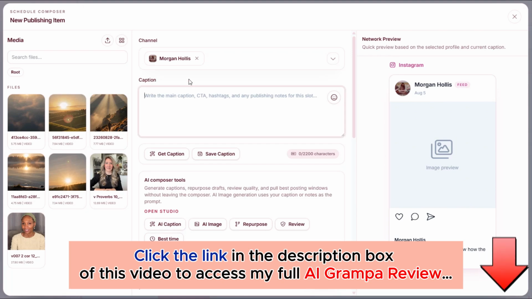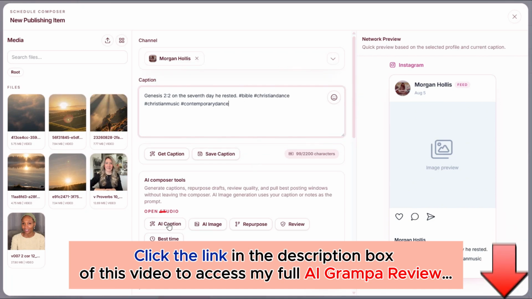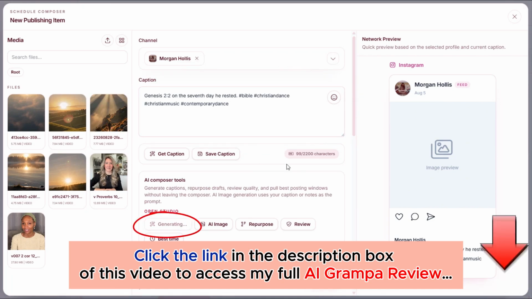I'll start by showing you what you can do if you have your own caption. You can just put it in. For example, I have a post about the topic of Genesis 2:2, that's a Bible verse, on the seventh day he rested. We could use that as is, or we could click AI caption to generate an AI caption.